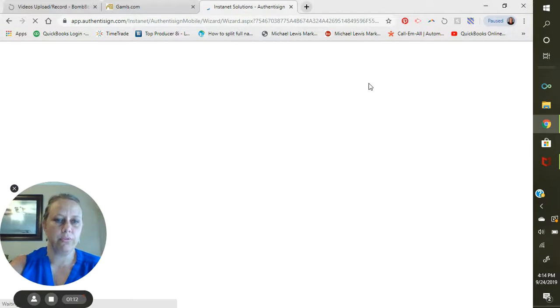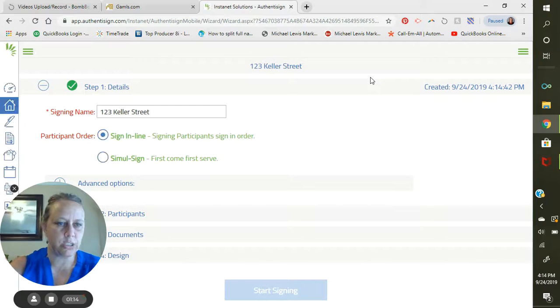And now we're going to go through the wizard for the signing, and it's pretty straightforward. I think you guys will find it easy to use. Step one is the details. What is the signing name? 123 Keller Street. That's just the file name. It's not the name of your client or anything like that, just the file name for the signing.